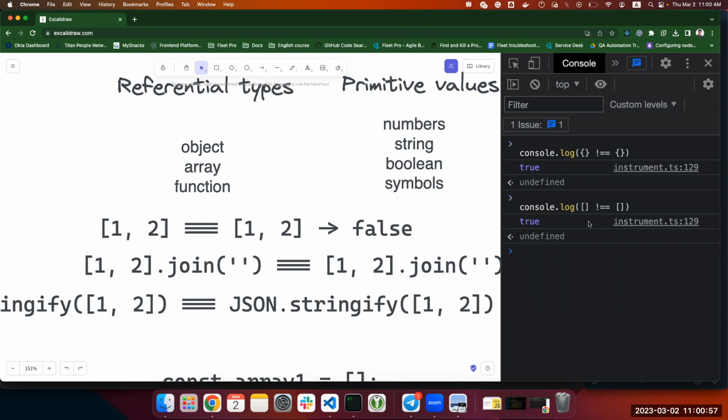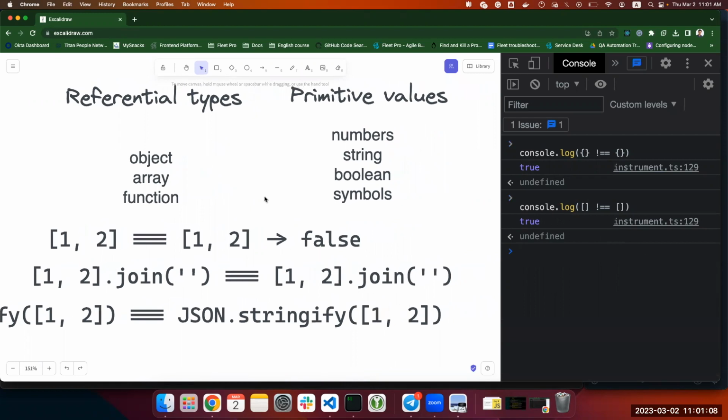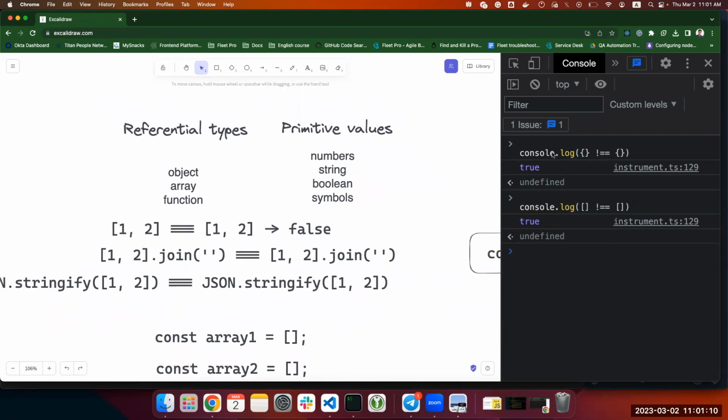That is why we get that. Okay, so that's about the referential types and primitive types. We will talk more about referential types when we get to functions.